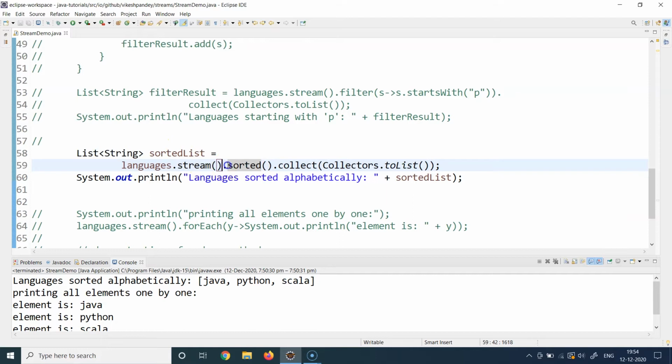And we call the dot sorted method, which is going to sort this particular stream. And then we use the terminal operator, which is dot collect, to convert this stream back to a list. And we do that by calling Collectors.toList. We do that and we get the list out. We store that list into a variable called sortedList, and then we print the sortedList. So let's run this program and understand the output.